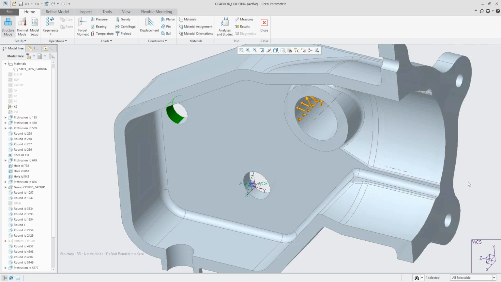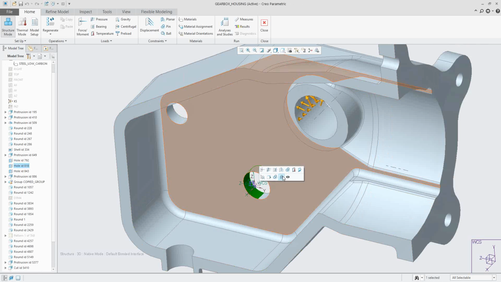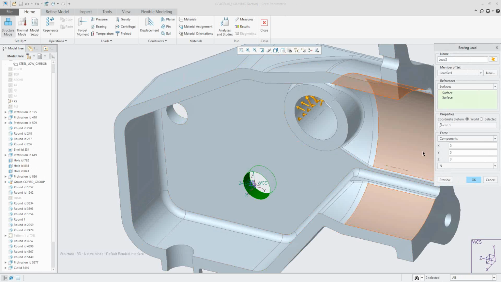The one thing you'll notice is that whenever I select these surfaces, in the model tree it highlights that feature. So I know this is hole 818, and I know this one is hole 792. That's pretty nice, especially if you rename your holes to something logical. In this case, we'll apply another bearing load here and give it its specific values.